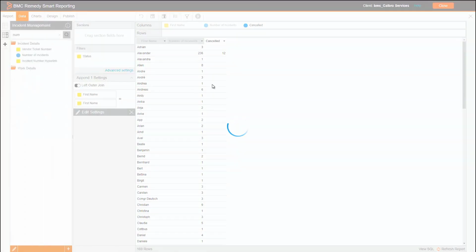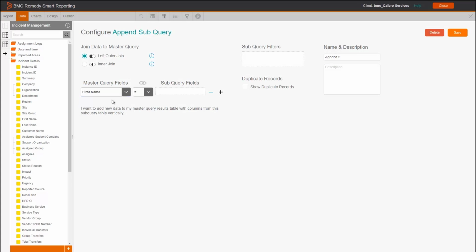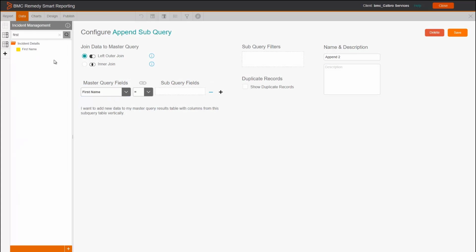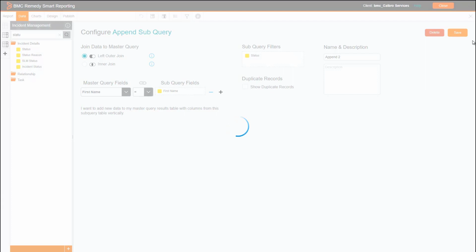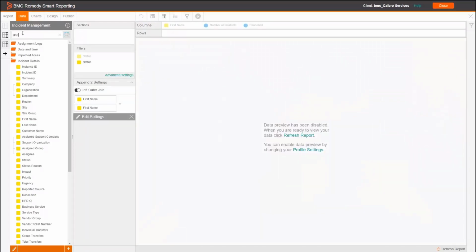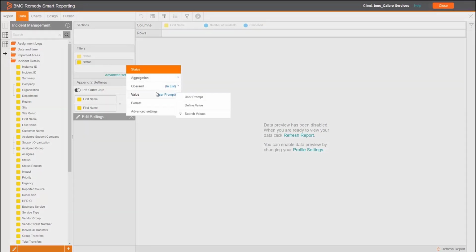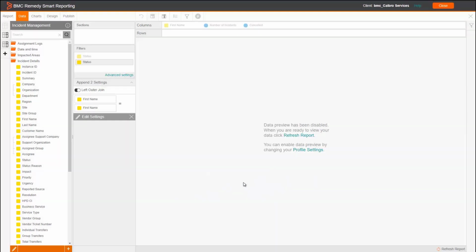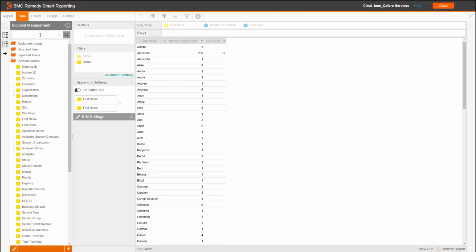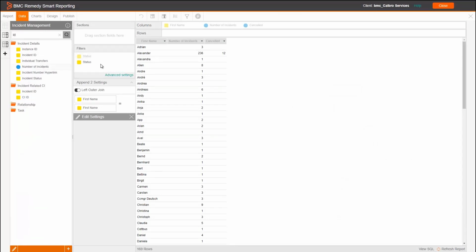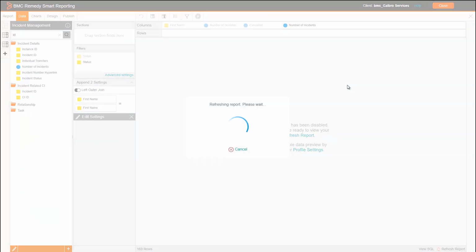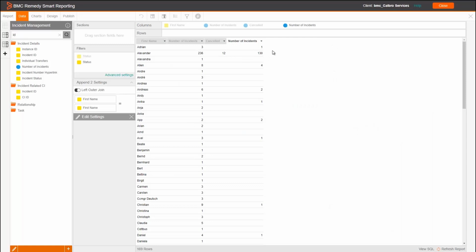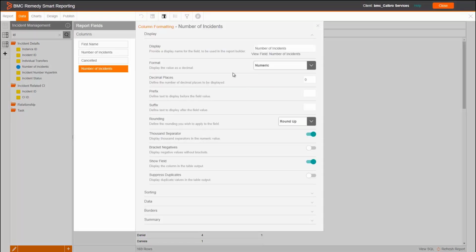Let me add another append. The same one, first name equals to first name. But the status will be different. Now let's use as an example the assign. The status, it says, is for assign. Oh, sorry, I was missing the copy of the number of incidents. So now we know how many of these total tickets are on the assigned status. We can change the format to make more sense.